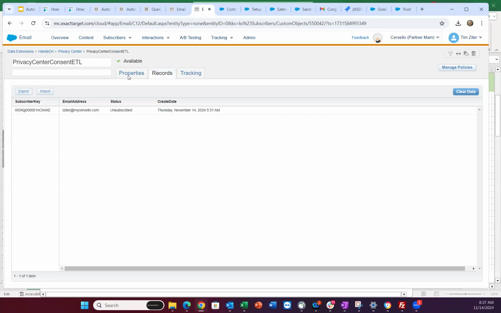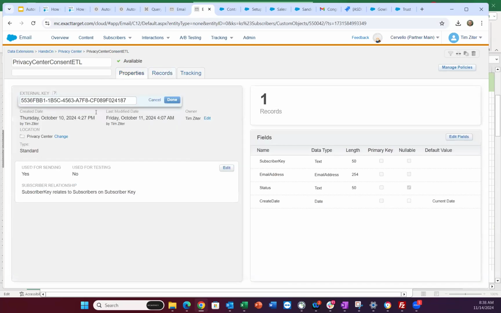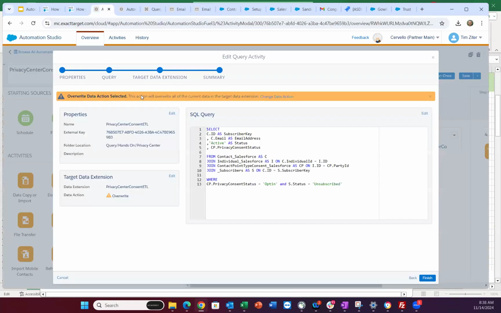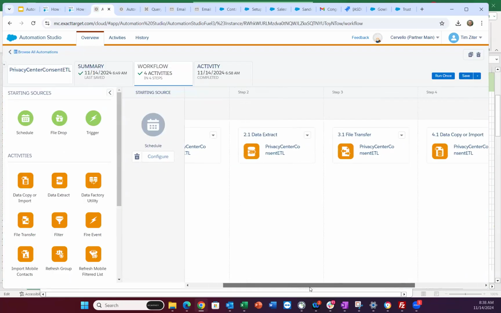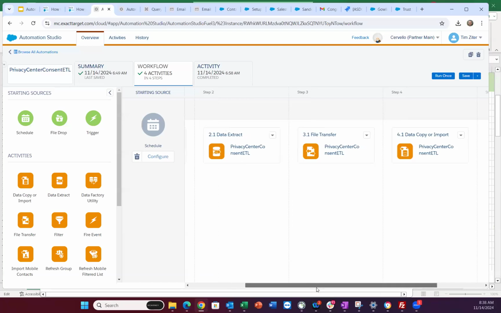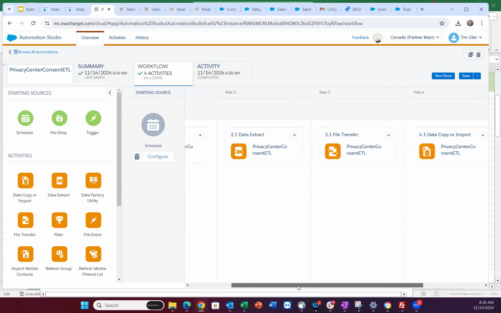Okay, and it's also important to note, we're coming back when we go to the data extract. This is the external key that the data extract will be using. So let's go back into the automation. That covers that first step. Let's go into our next step, really the beginning of the data extract, the ETL process.